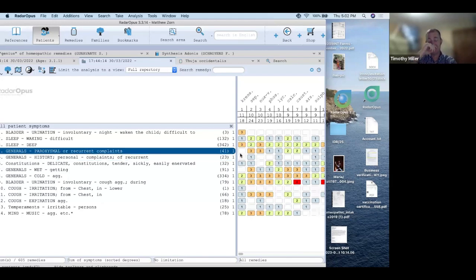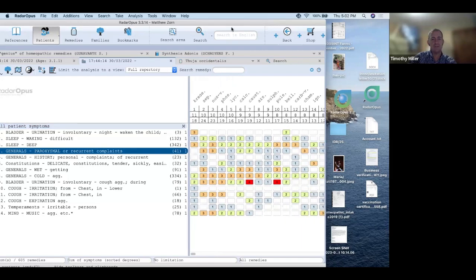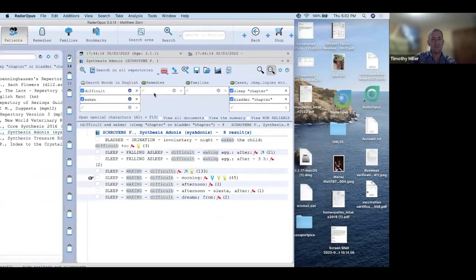Something else we could do is a search for the word paroxysmal or recurrent and look for creosote to see if it comes up in any repertory or materia medica. Getting wet aggravates, creosote is not there. Getting cold aggravates, creosote is there. It covers urination involuntary during cough, grade 2. And then cough from irritation low in the chest, cough from irritation in the chest, cough expiration, irritable persons, and music aggravates.